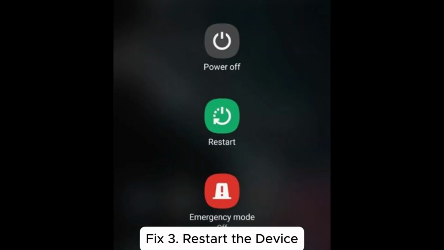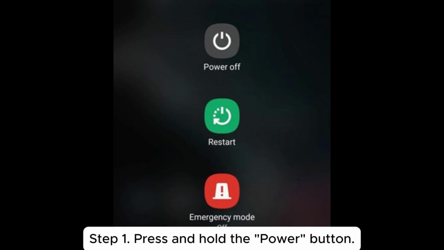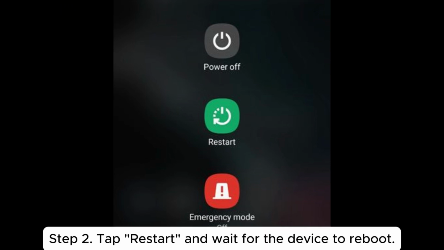Fix 3. Restart the device. Step 1. Press and hold the power button. Step 2. Tap Restart and wait for the device to reboot.